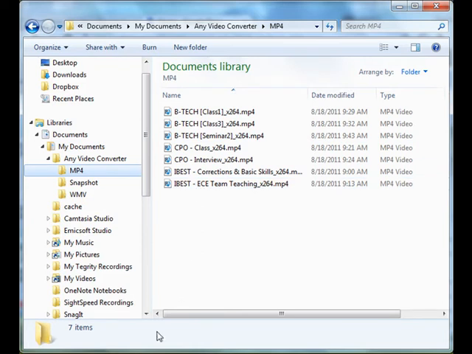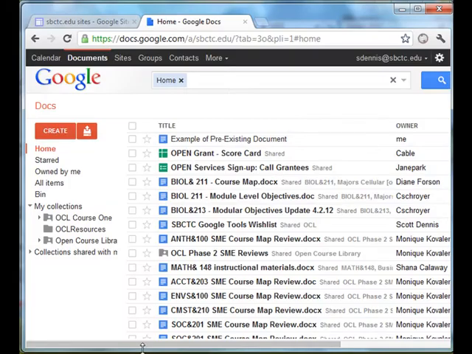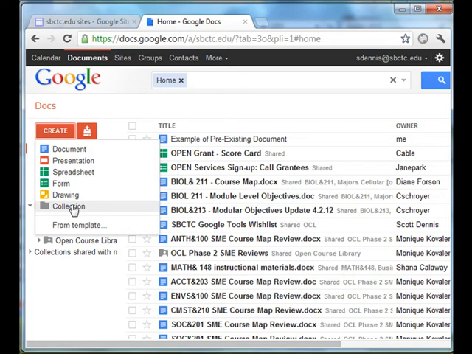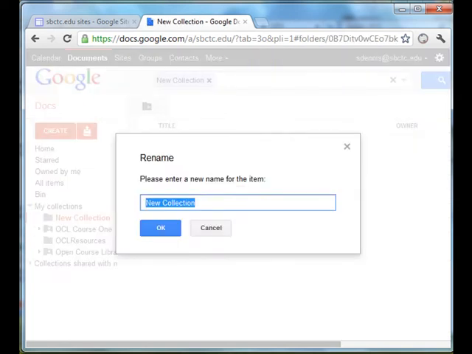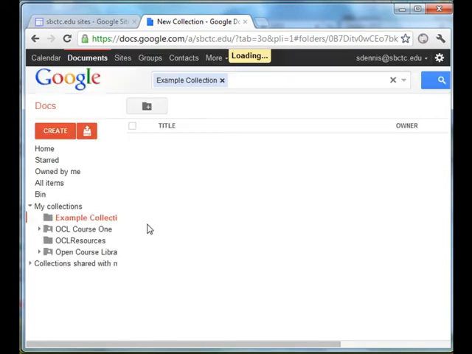And similarly, in Google Docs, if I want to have my things organized, I can put them in collections, which are like folders. So if I want to create a new collection, I can click the red Create button. And I'll make an example collection. And then once I have that collection created, I see it listed under my collections there.